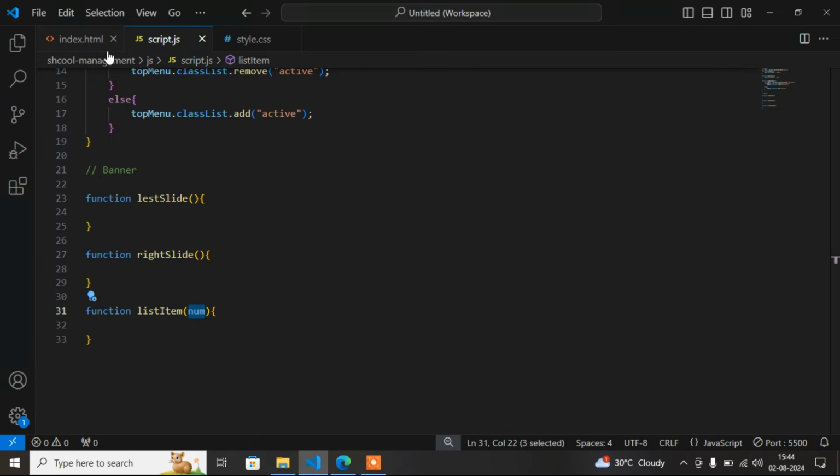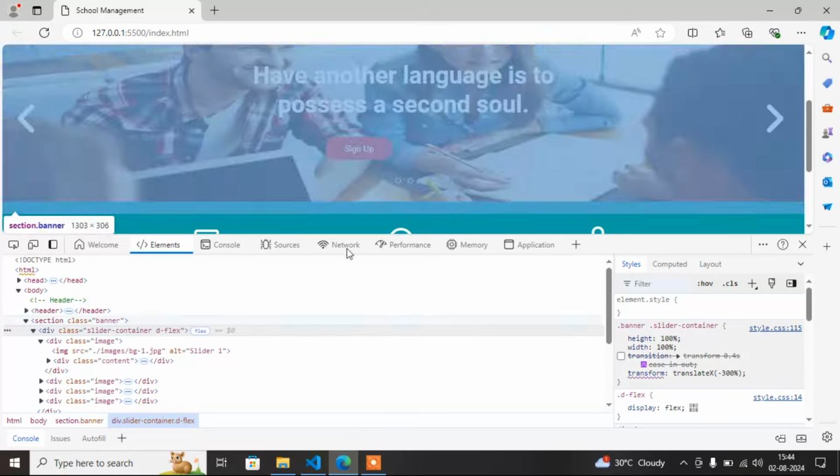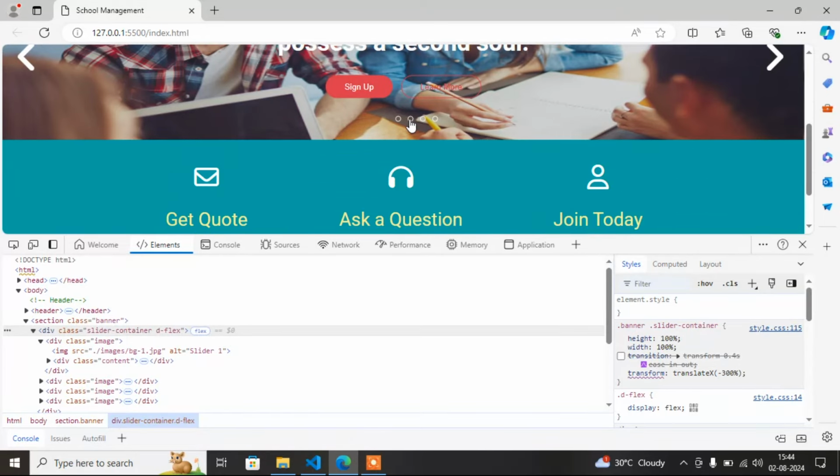So it will move the first one. That means when I click this second list item, I'm getting the number 1, right? So 100% multiplied by 1 is 100%. When I click the third one, I'm getting the number 2, so 100% multiplied by 2 is 200%. So it will move this way. Let's see it in practice, then it will be more clear.